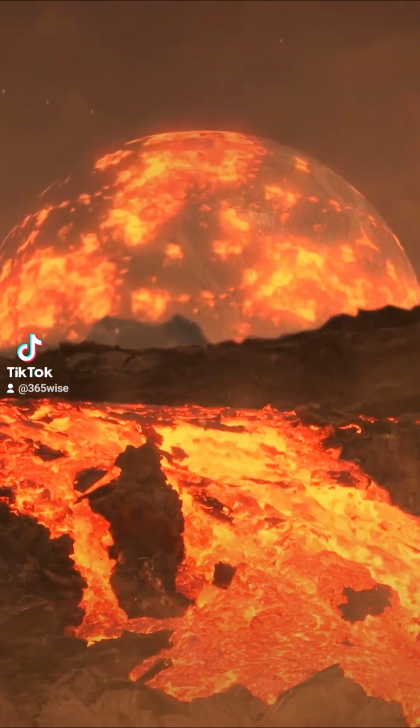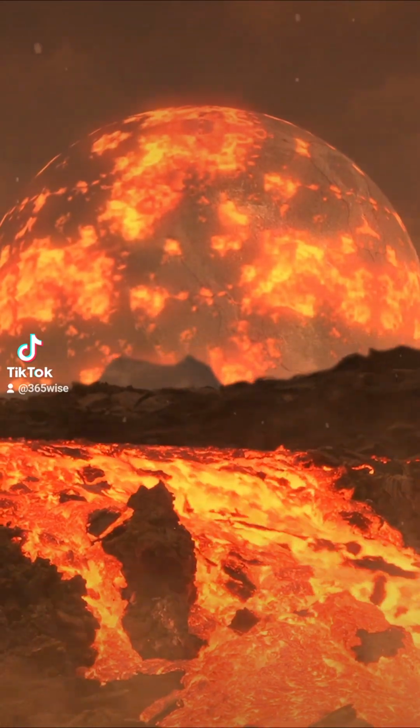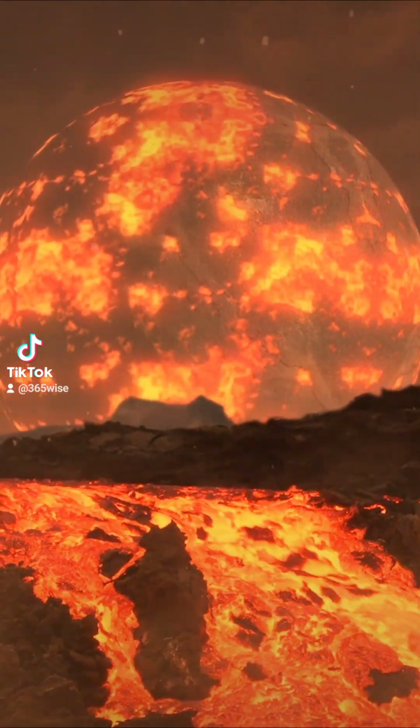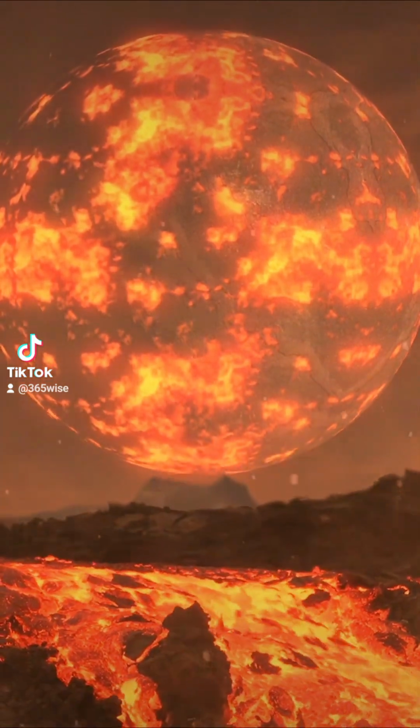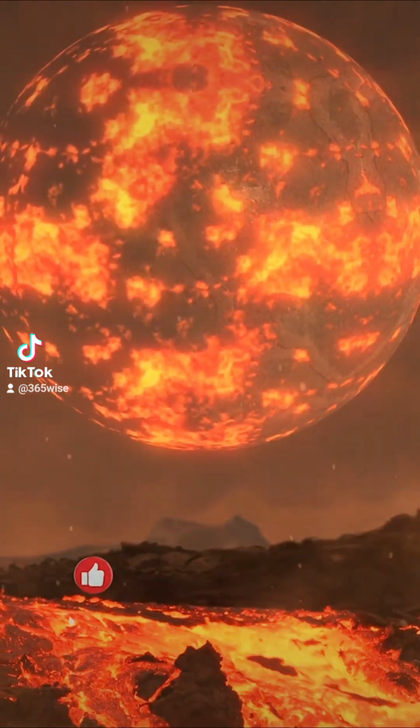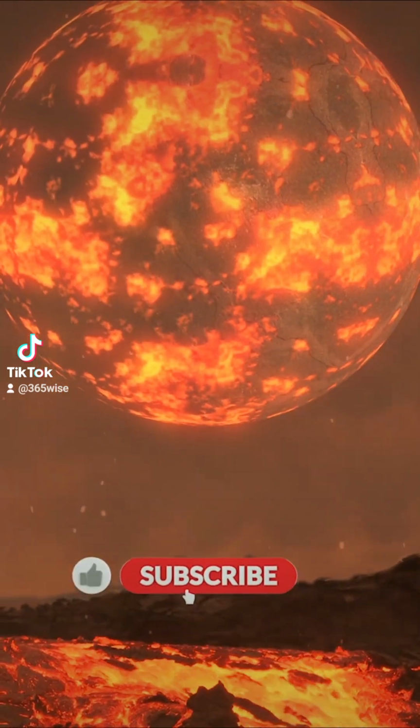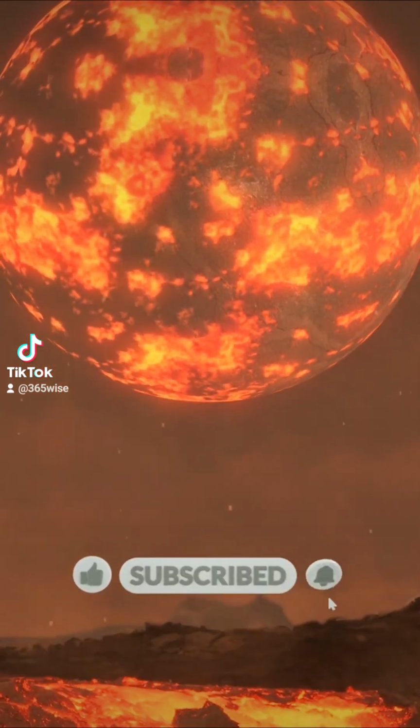It would have formed much closer than it is today, possibly as much as 17 times closer, making it look enormous as it dominated the early sky. Any closer, and gravity would have pulled the debris back, and the moon would have never existed.